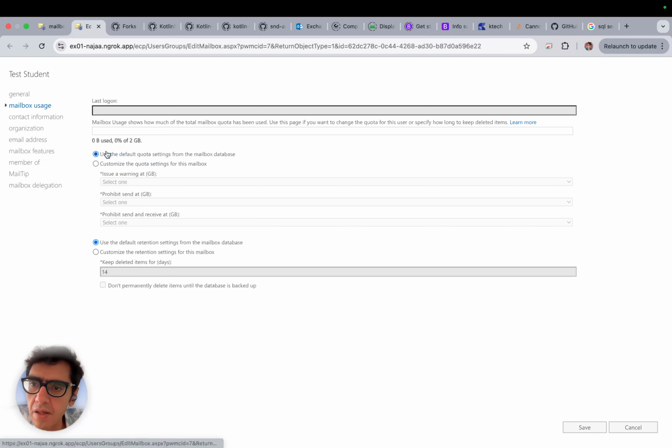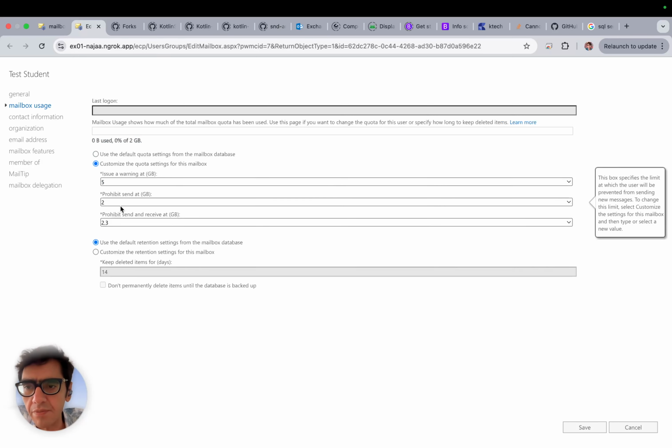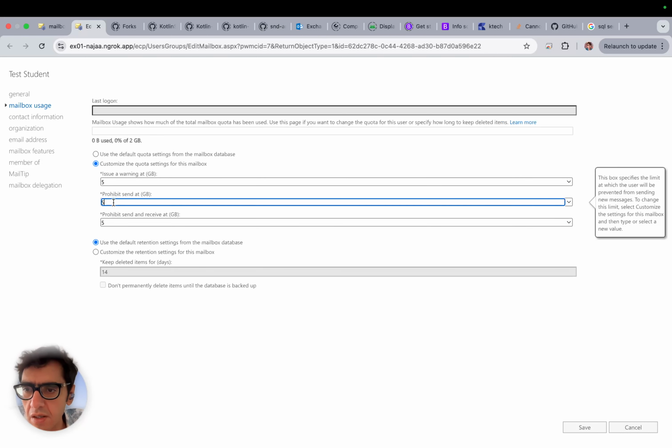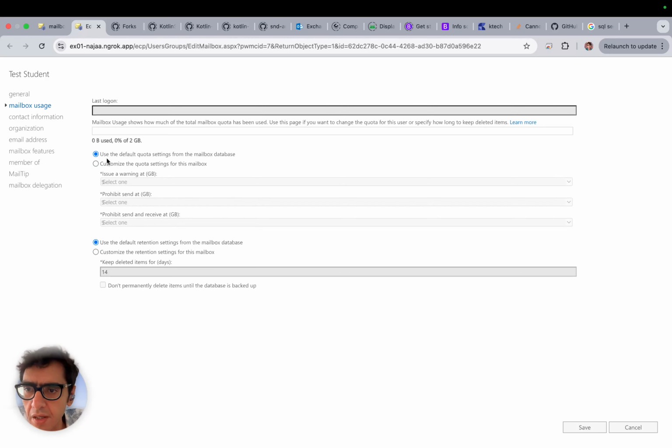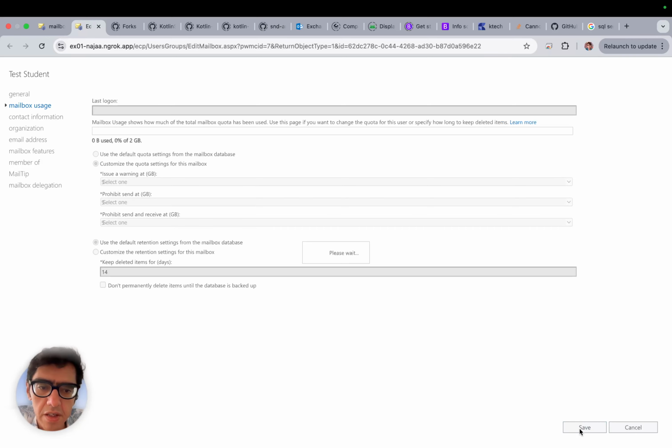Okay. The current mailbox quota is 2 GB. Mailbox quota, of course, will prevent the user from sending or receiving emails after they reach that quota. So I might ask you to change it to, for example, 5 GB. If I ask you to change it to 5 GB, just toggle this radio button and fill in 5 for all these fields, and then click on save.